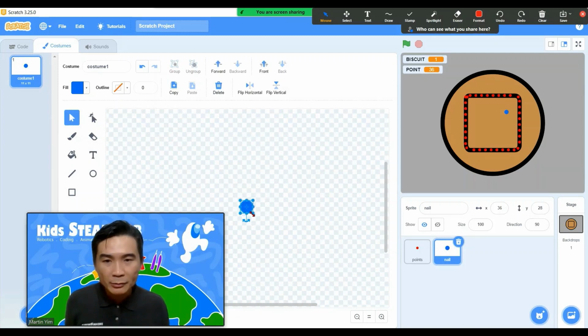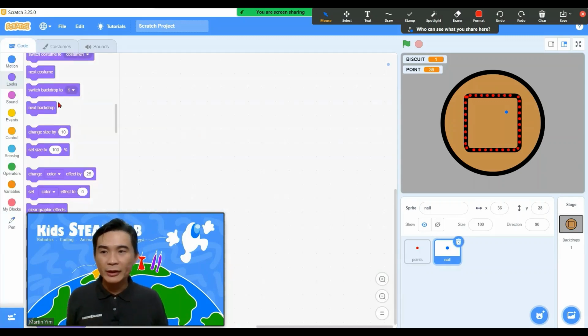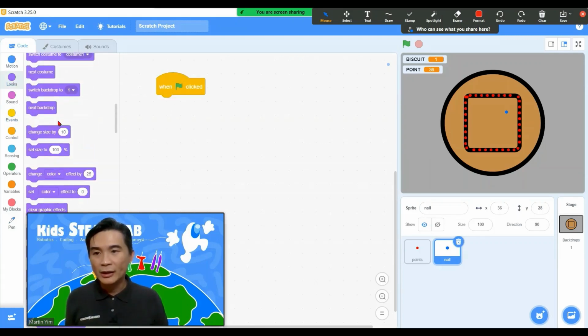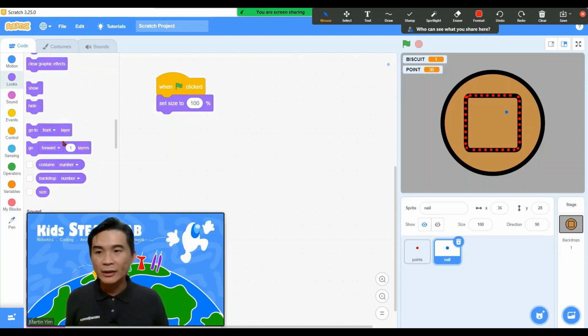You can make it a little bit smaller because the size is too big already. Okay, so this is your needle point. Then you can start to do the coding already. First of all, go to the event, pick up the green flag, and then you go to the looks, set the size to 100, and then you go to the front and you show.